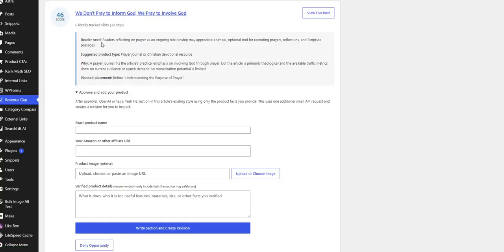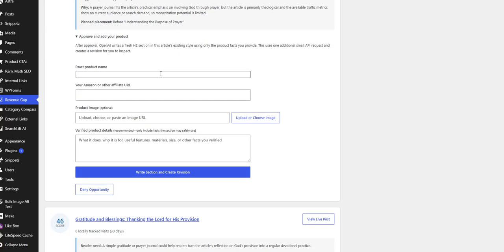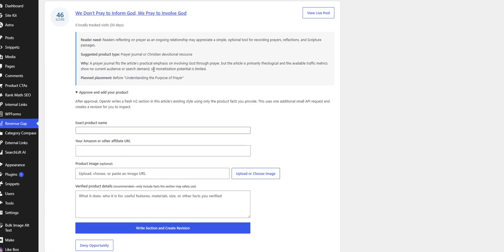Now, reader needs. So reader reflecting on prayer as an ongoing relationship may appreciate a simple optional tool for recording prayers, reflections, and scripture. So suggested product type is a prayer journal or a Christian devotional resource. And then it tells you why this fits in the article. And then the plan placement before the understanding the purpose of prayer section in the article. Now we're like, okay, this is a good opportunity. This makes sense.